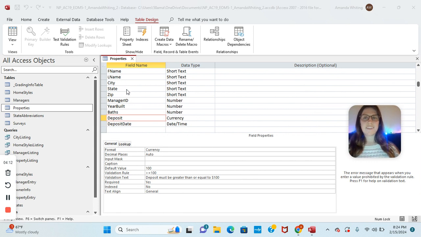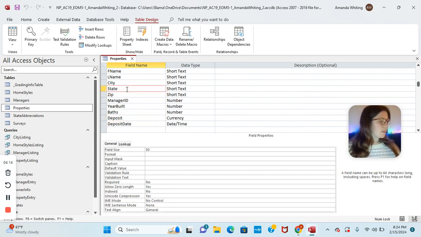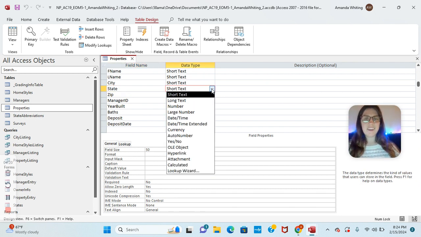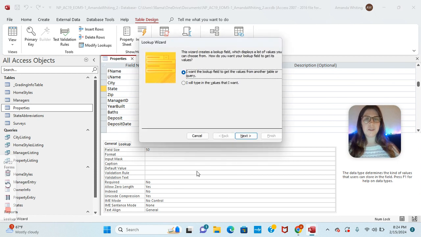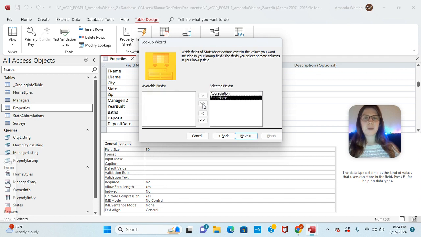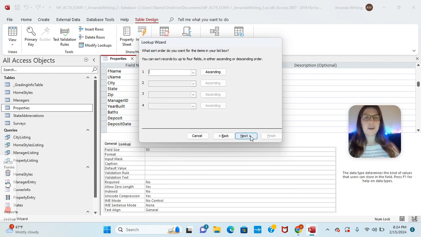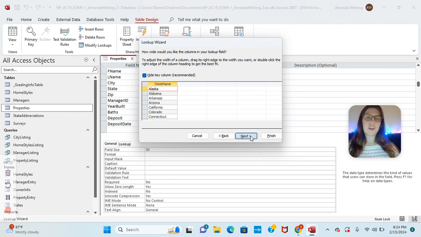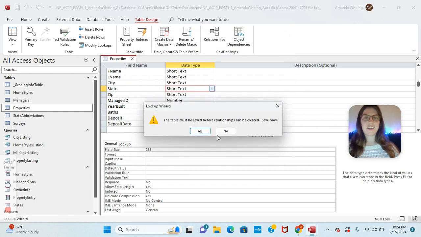Now we're going to click the state field, and let's see. Actually click next to the state field. This is going to be lookup wizard. That's great. You can accept the default. We're going to use the state abbreviations table. Next, bring both those fields over by doing the double arrow. Next, next, next. Finish. Yes.